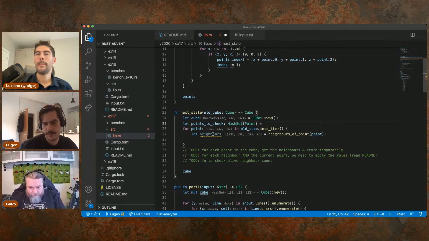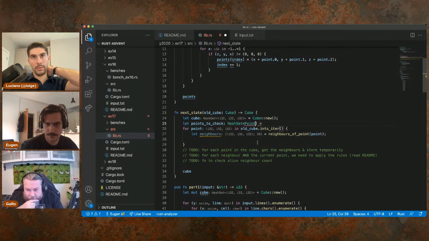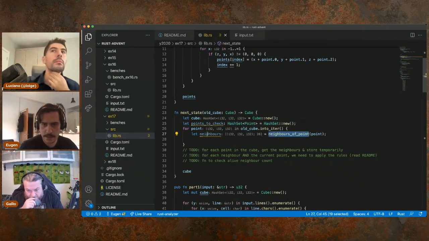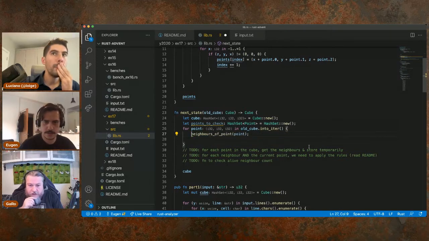So a hash set of points, essentially. Yes, with angular brackets. Apologies. Hash set new, I guess. Okay, and can we iterate over these, right?